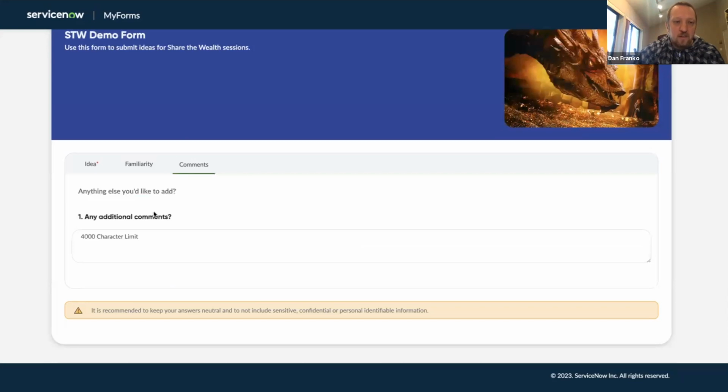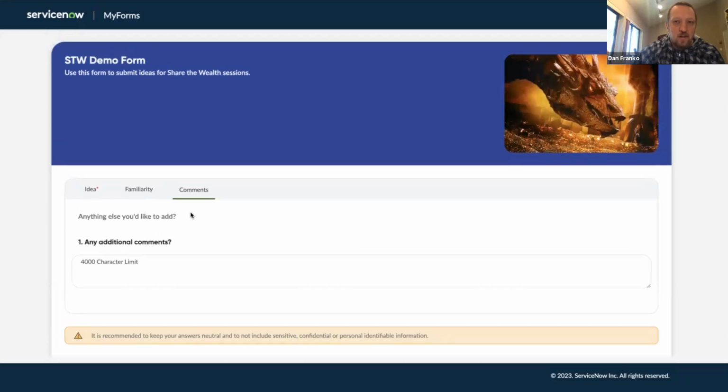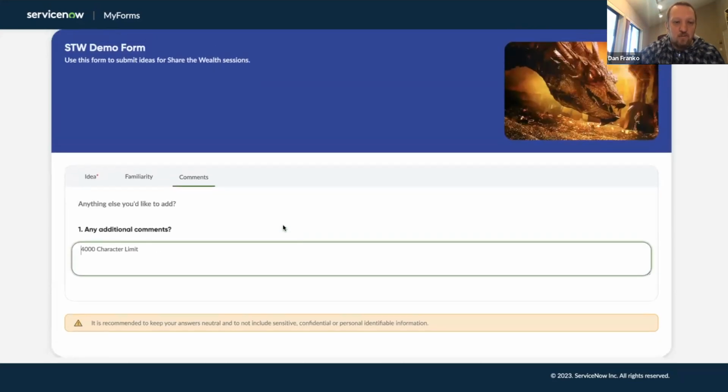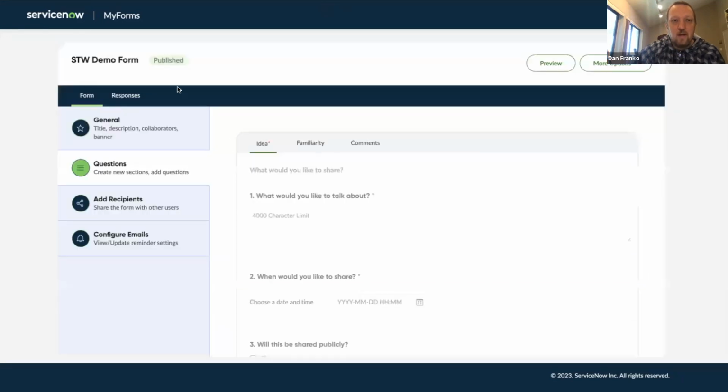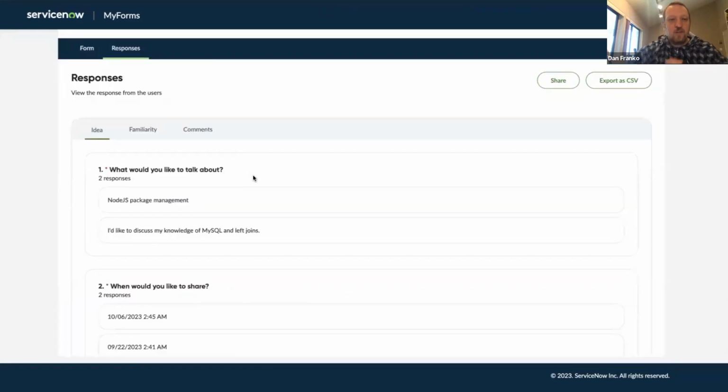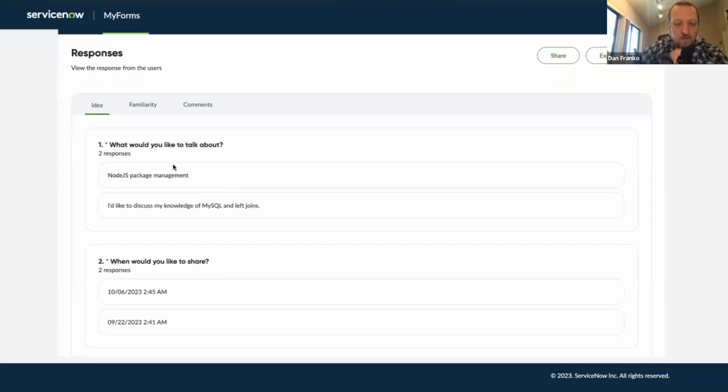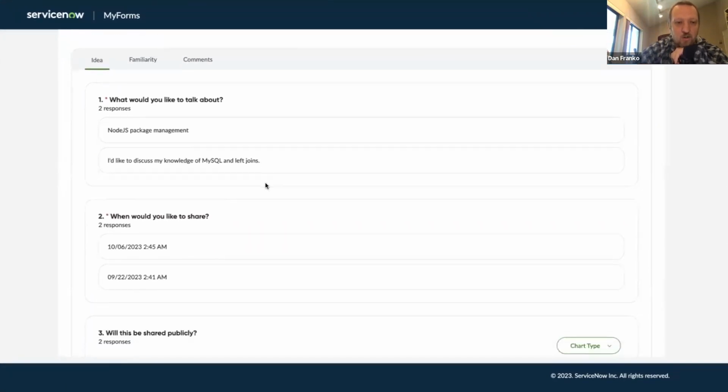And then this last one has an open-ended comment field. So that's what it looks like. And then our responses look like this. What I was saying before is if you're getting hundreds of responses, this is probably not a great way to look at it.